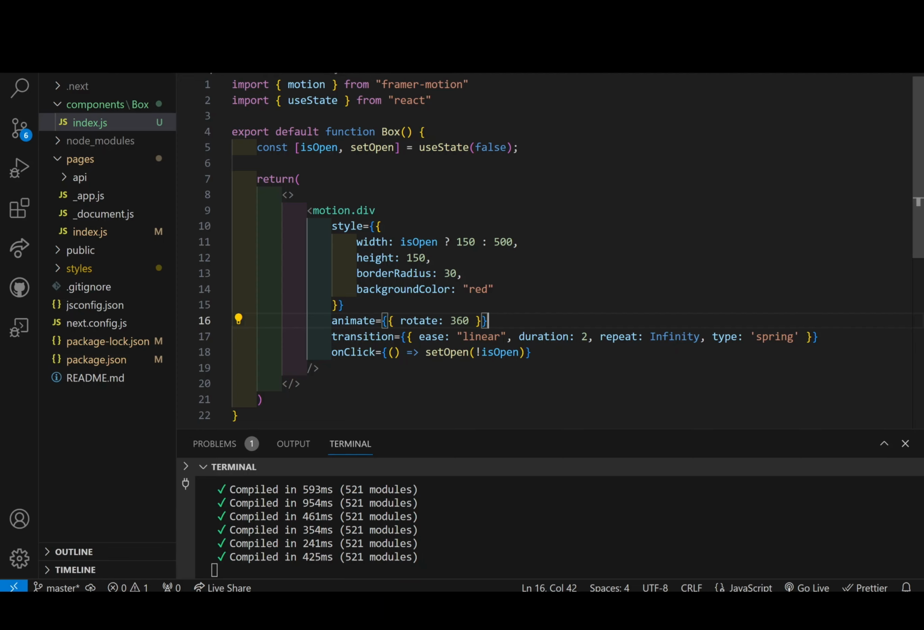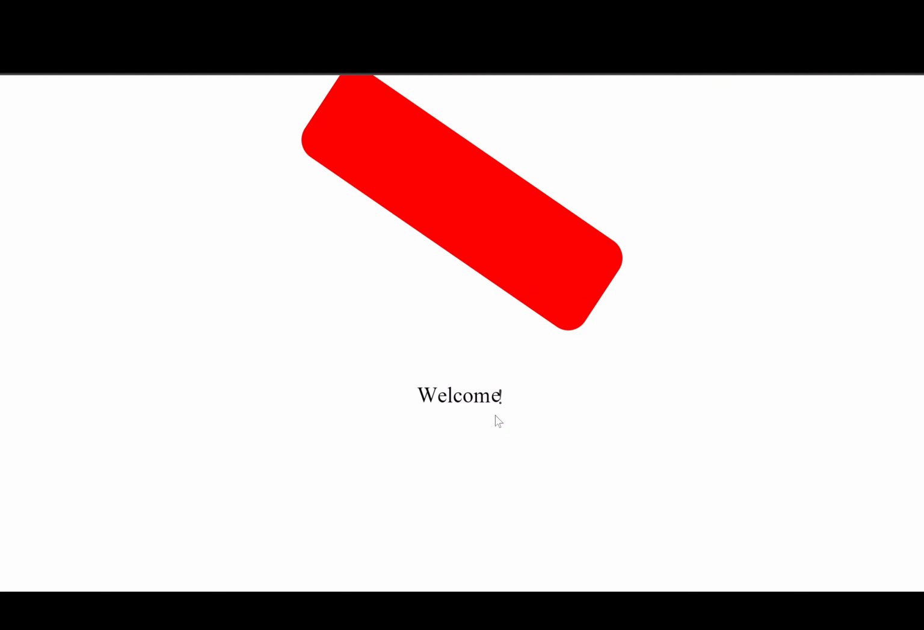So that's how we create a box with some sort of click movement and also adding animation and transition with the use of framer motion. So next thing we're going to look at is how we can do this text animation just like we see down here. The welcome slowly appears one letter at a time. So let's get into this.